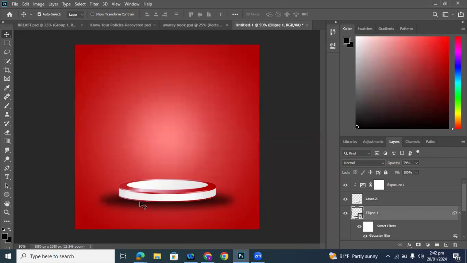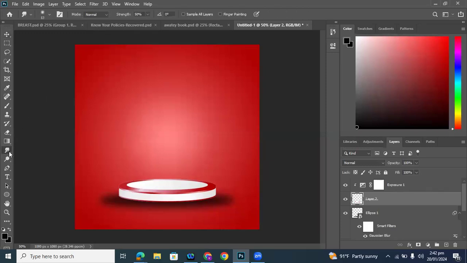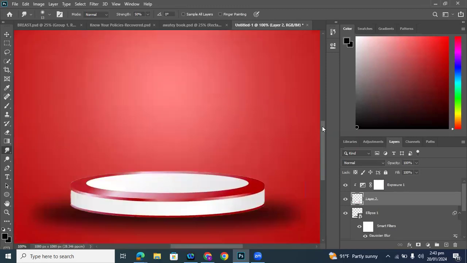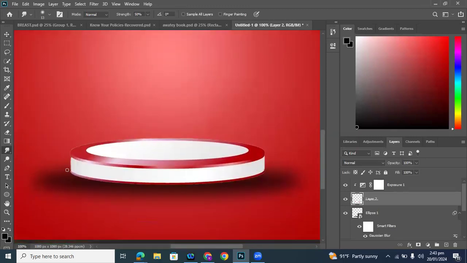And now I feel the podium is hanging on the shadow. So what I want to do is I want to smudge in the cutout a bit. So I'm going to come to this tool right here. That's a smudge tool. Then I'm going to zoom in, and I'll smudge in the edges a bit.